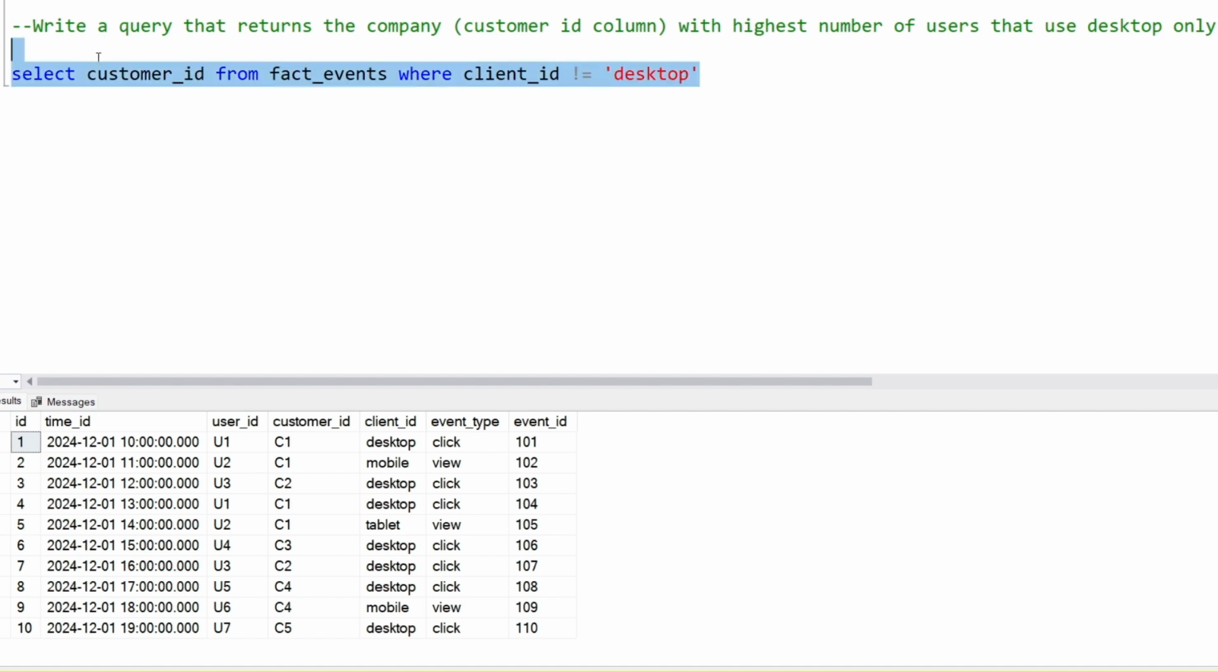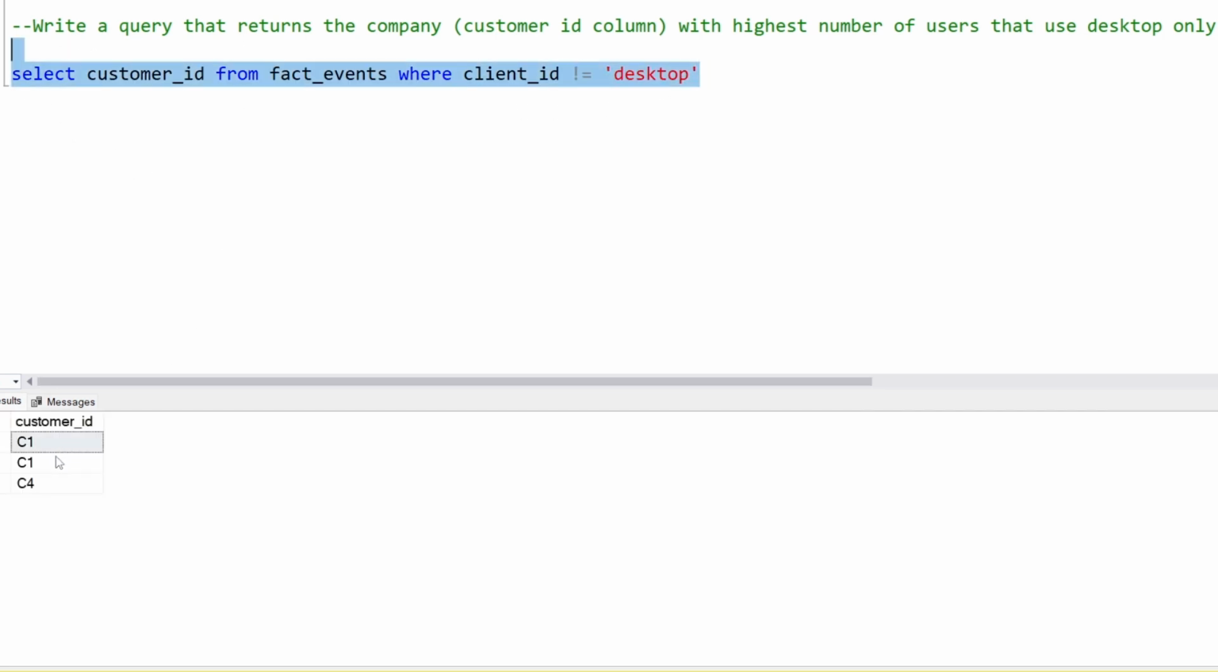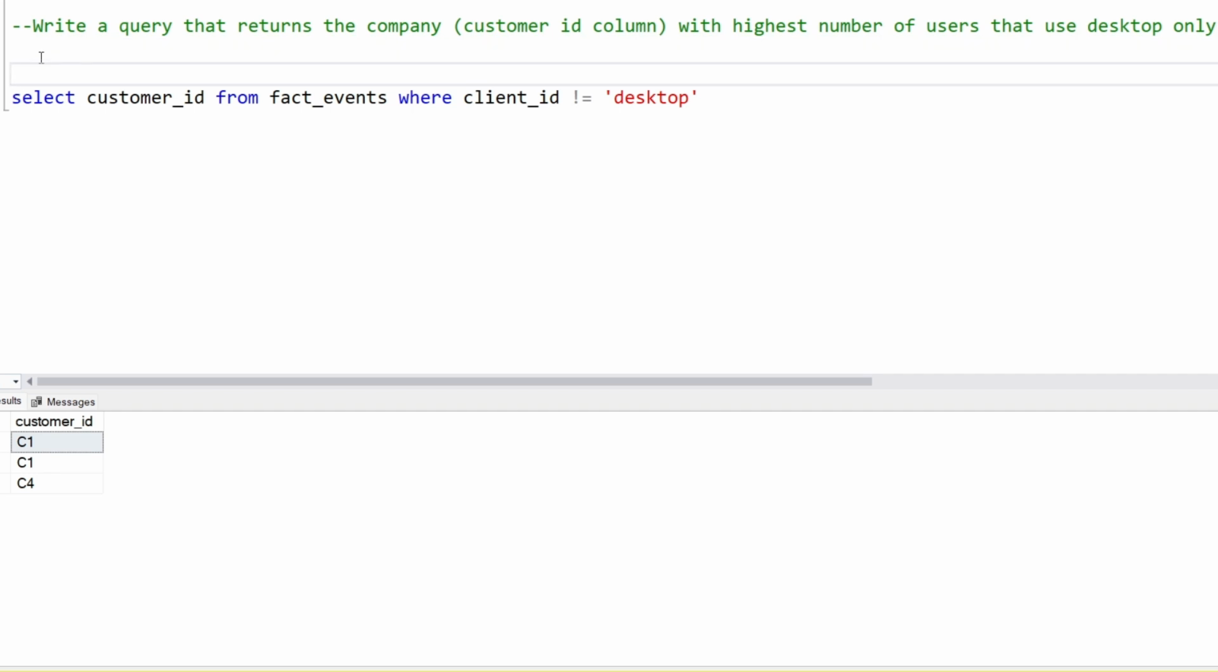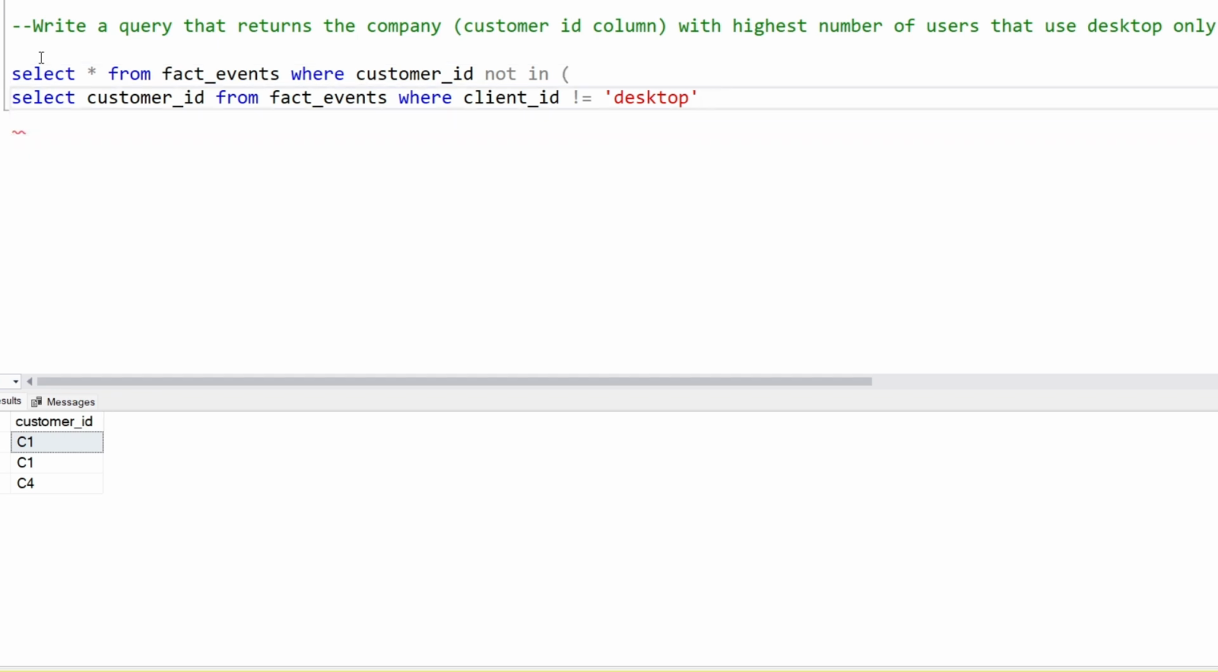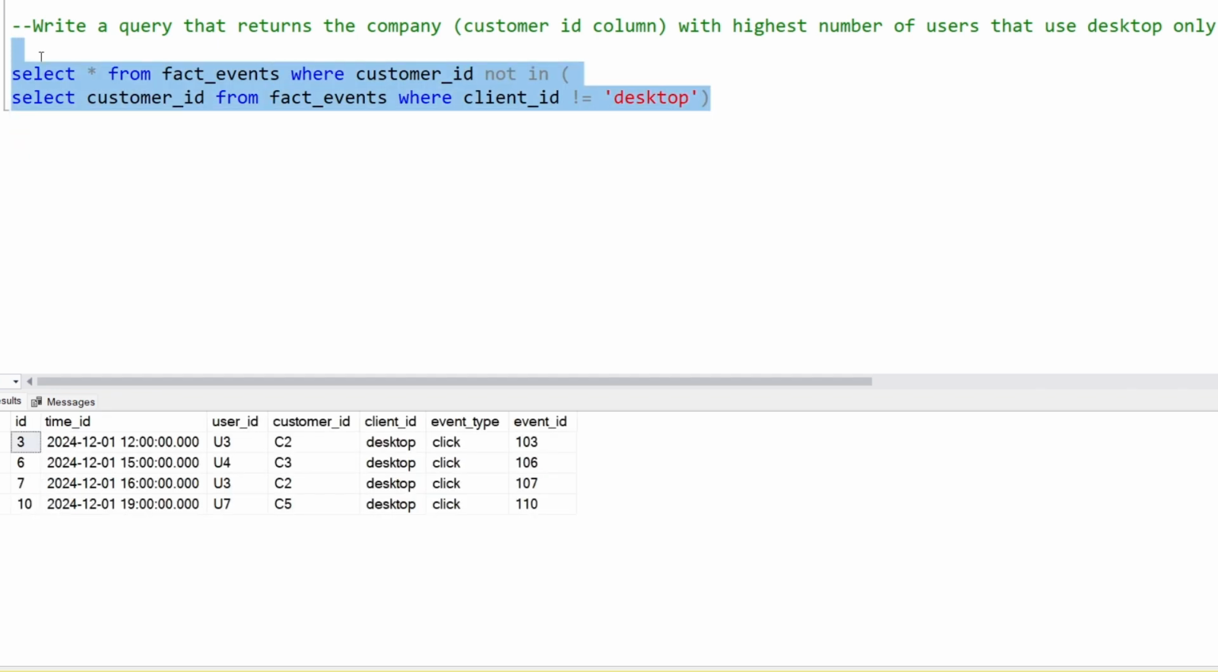Let's run this. As you can see, we don't want these rows: we don't want customer ID C1 and we don't want customer ID C4. So let's create a subquery: select asterisk from fact events where customer ID not in this. Let's run this. Now we have the rows that don't relate to mobile or tablet.